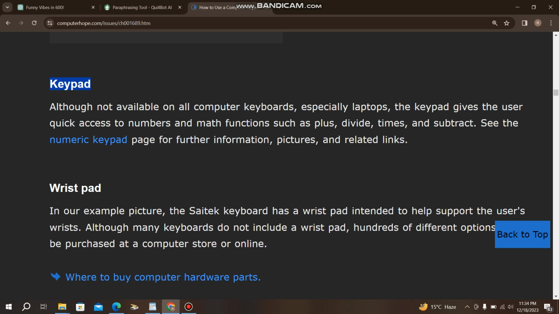Keypad. Although not available on every computer keyboard, especially laptops, many keyboards give quick access to numbers and more functions such as plus, divide, times and subtract. See the numeric keypad page for further information, pictures and installation links.